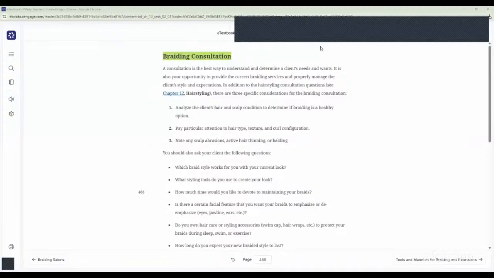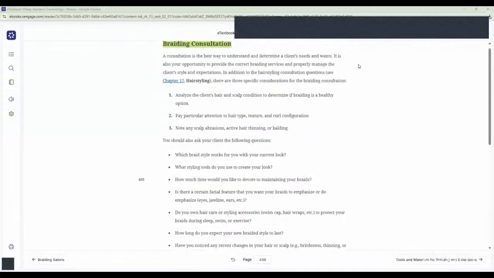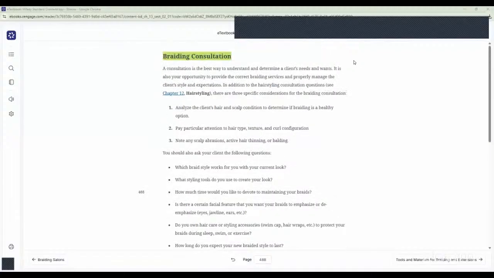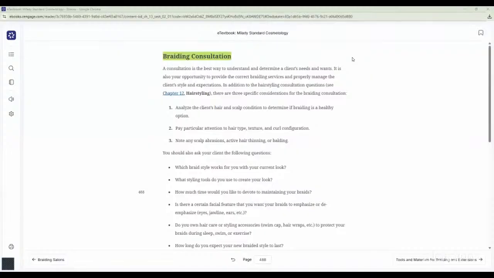All right. As we begin to move forward, we're on pause on braiding consultation. The homework assignment was to familiarize you with consultation questions that you would ask clients. And although we've seen consultation after consultation, this particular consultation is a braiding consultation. So if clients are coming in wanting a braid or a braid extension service, there are particular questions that you would ask.